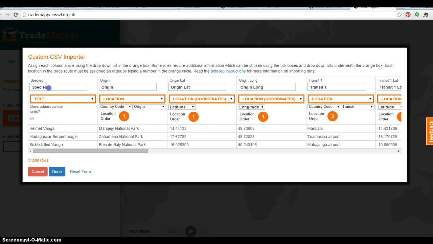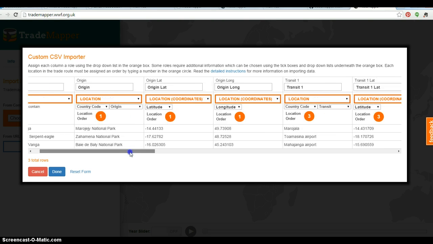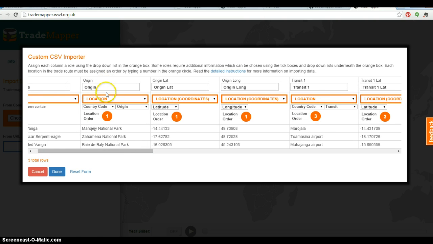So for the first column, the name of the species, text, great. The origin, so this is the name of the origin, its location, but it's not a country code, it's a place name. It's origin, correct. Origin given in coordinates is the latitude, origin, coordinates, longitude. So together these 3 columns here make up the first point, and you can tell that they're all related because each of these, which tells TradeMapper which order to draw them in, is the same.